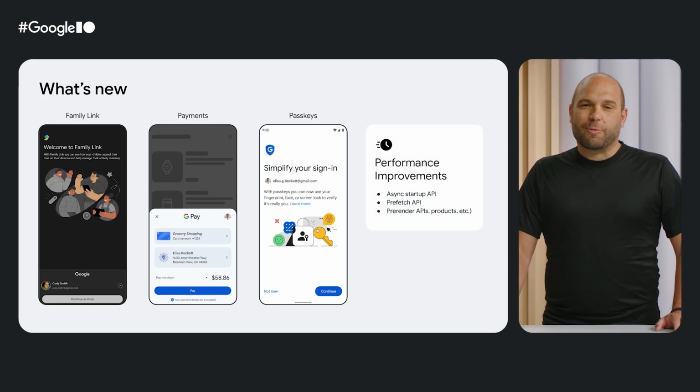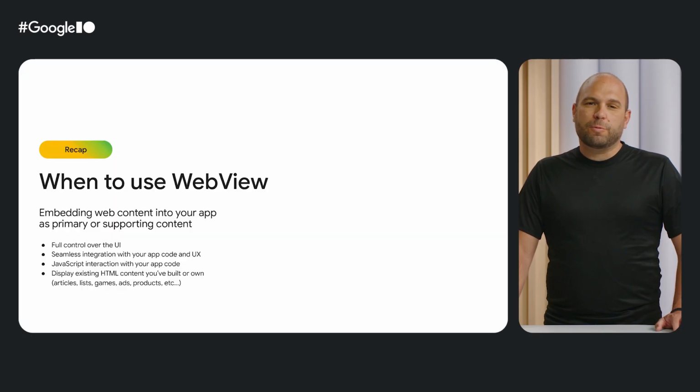Additionally, rolling out now, we have some significant investments we've made to improve startup, load, and rendering times in WebView for greater performance. This is an area we are continuing to invest in and are excited for additional improvements to come. In summary, think WebView when you are looking to embed web content as a part of your main or supporting app experience for the benefits of flexibility and customization.